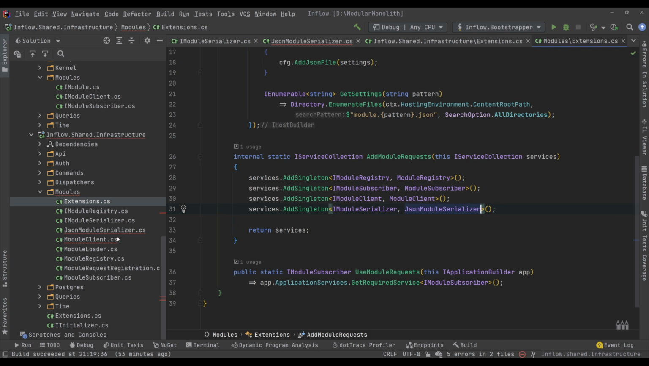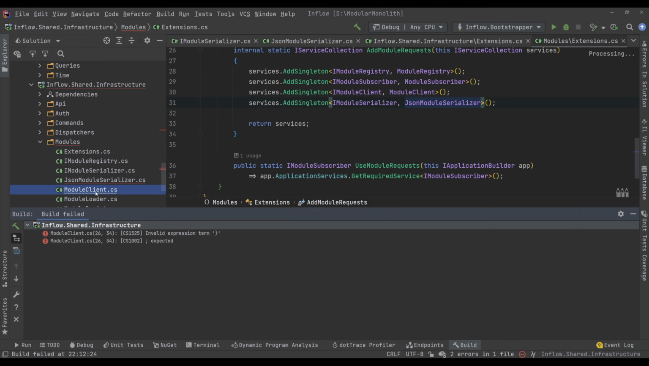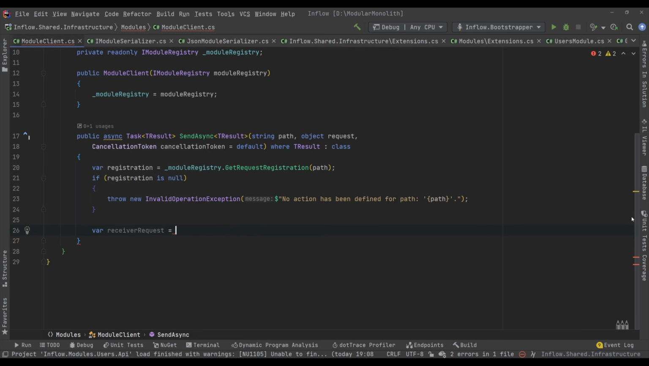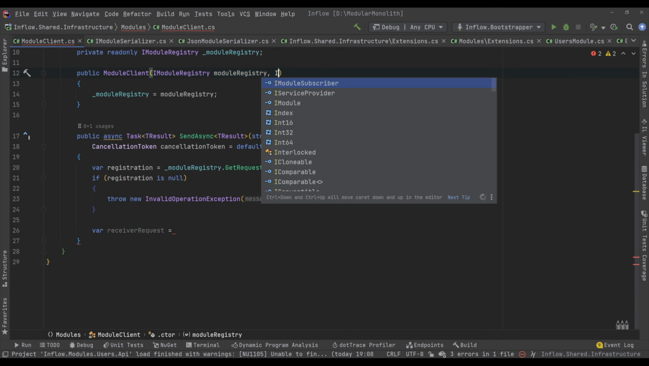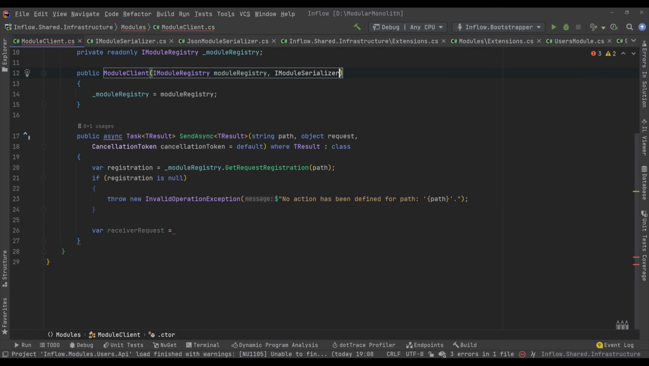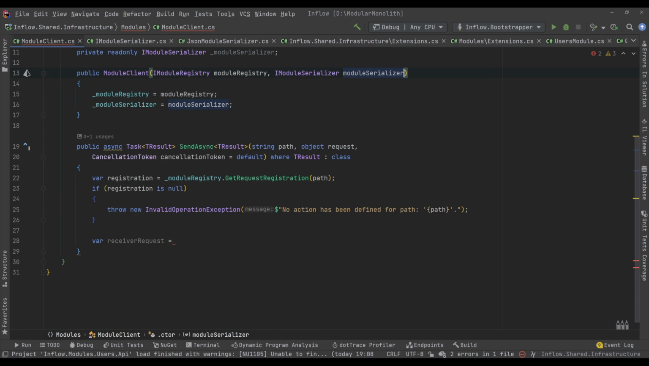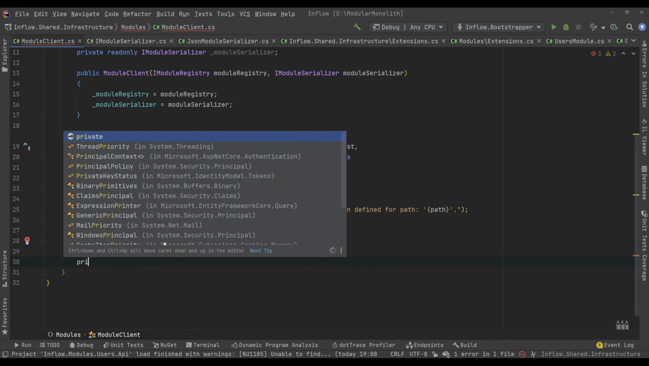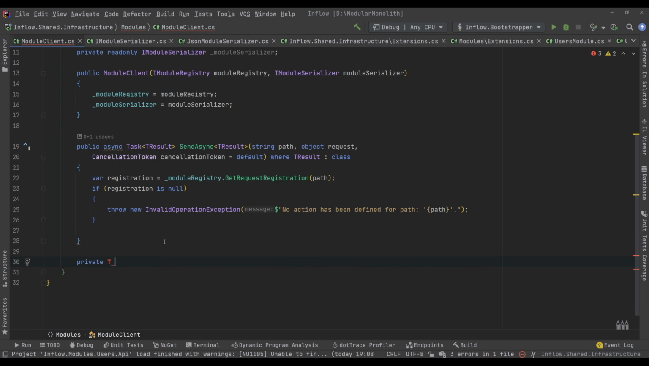Now let's move back into our module client. Let me just rebuild this. And let's inject our serializer here into this IModuleClient, IModuleSerializer. And now let's make this helper method. So let's just make a method here. And let's call this one TranslateType.